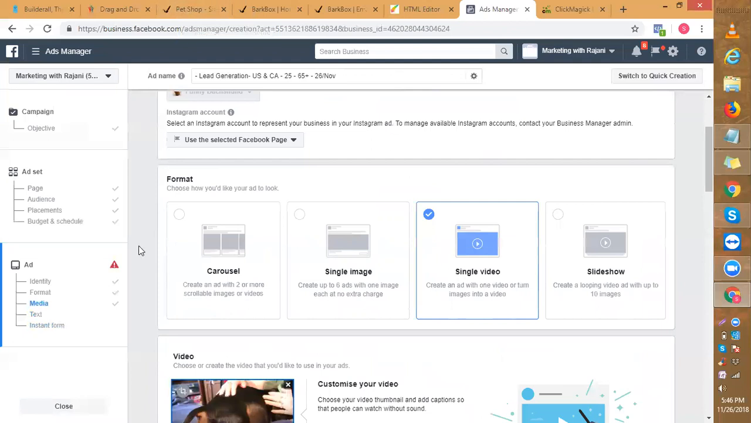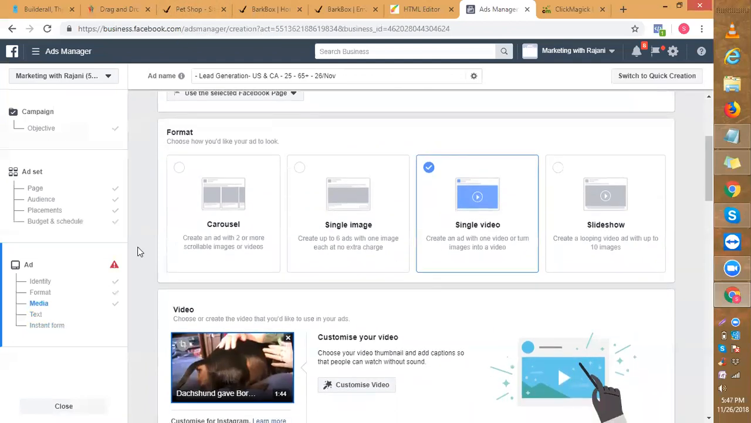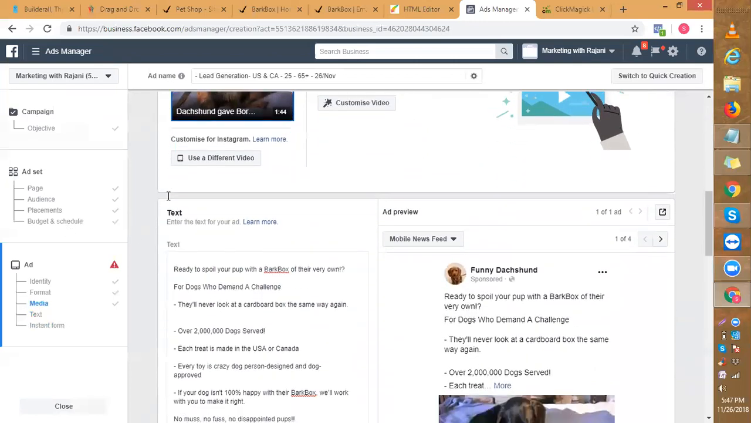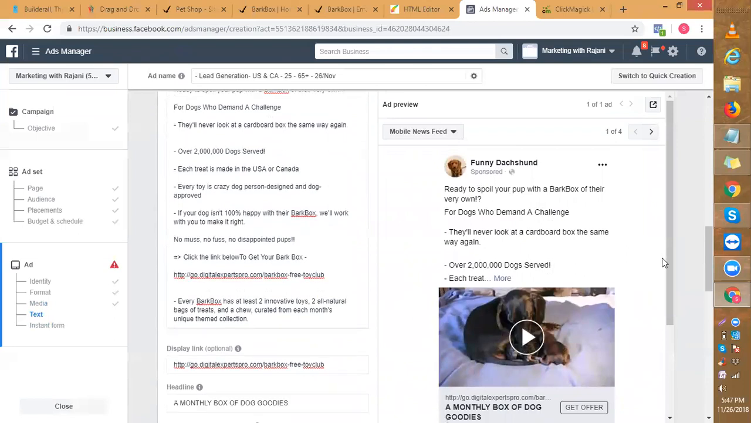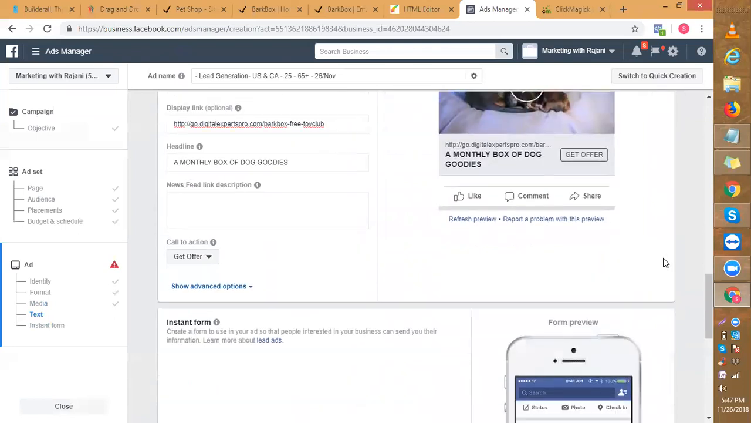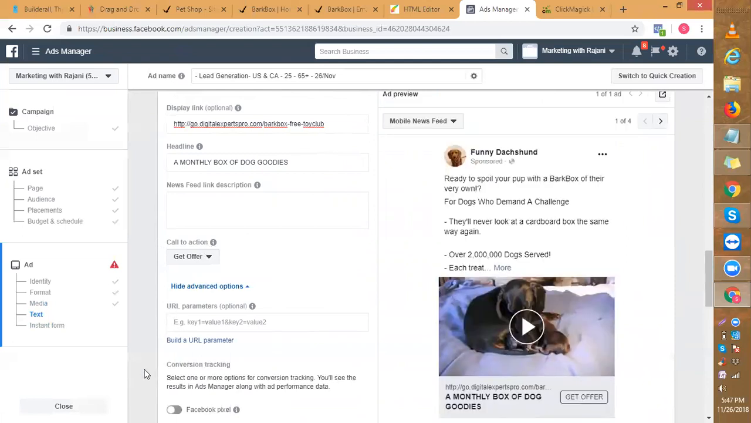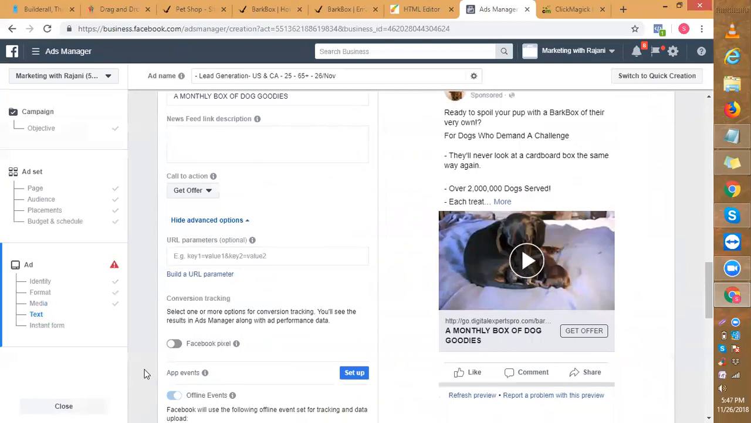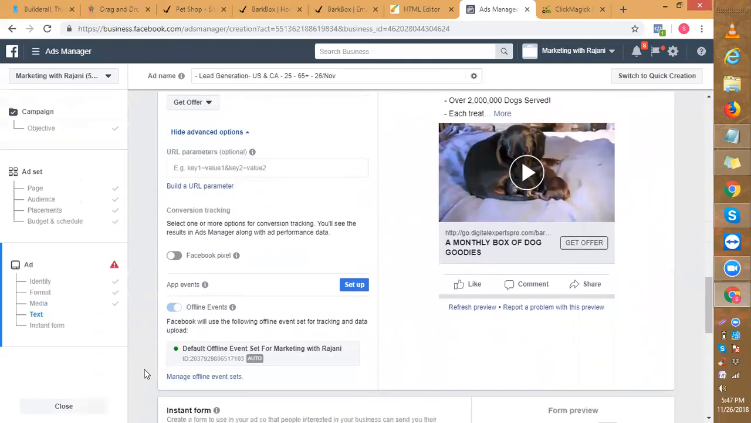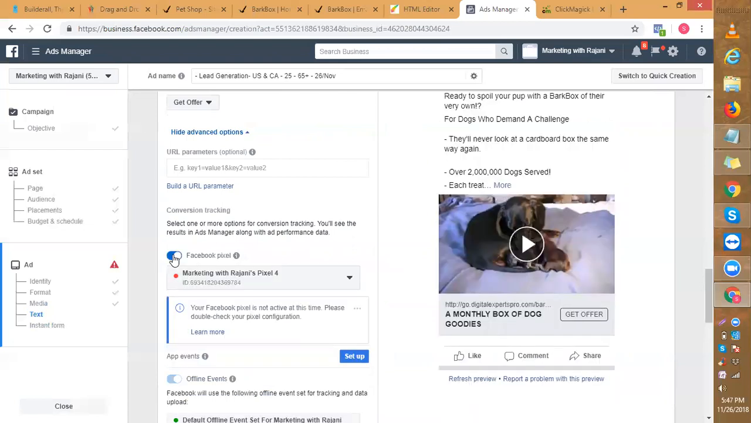Okay, I think this is getting too much. Let me scroll down, please. Select one or more options for conversion tracking. You'll see the results in Ads Manager along with ad performance data, right? So again, add pixel code to your website and instant experience to report conversion, see activity and build audiences for ad targeting. So I'll turn this on, right? So again, we have to choose the marketing pixel.